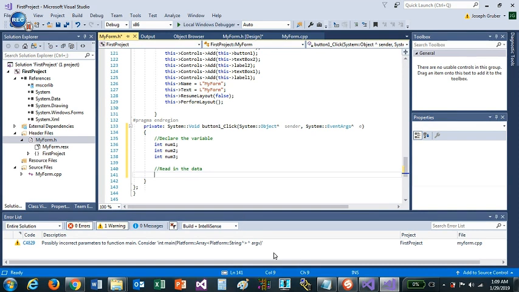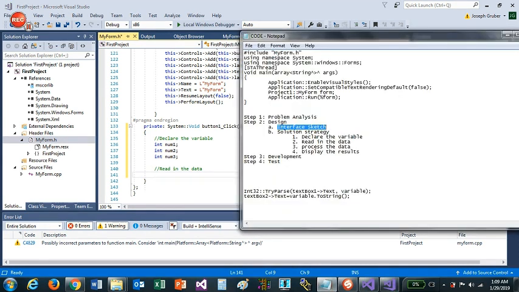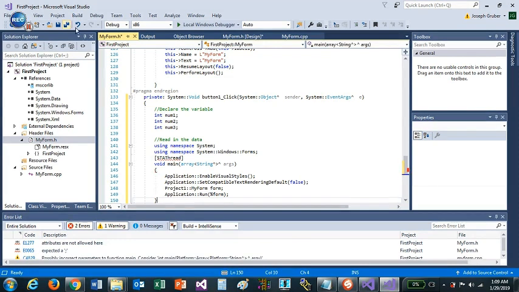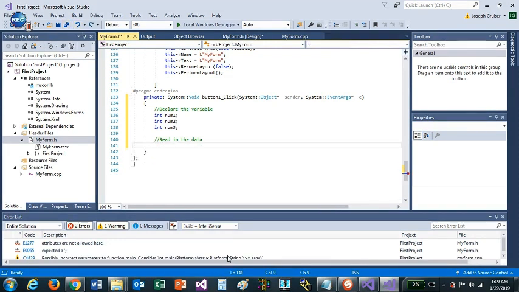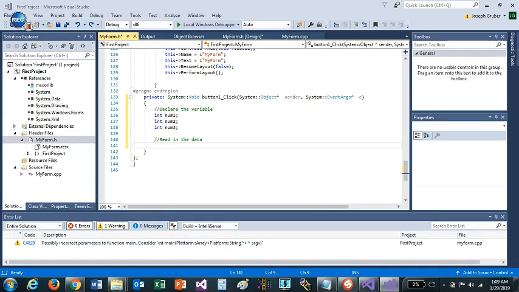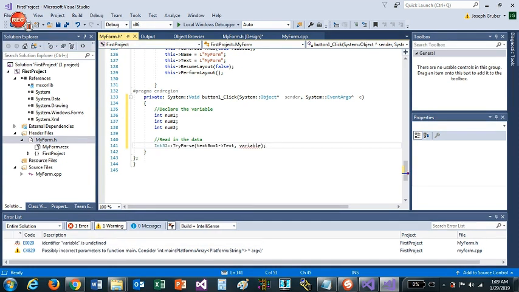So the code to do this, I've also put in this text document, is Int32::TryParse, textbox1 dash greater than symbol Text, comma, and then the variable name, close parentheses, semicolon. And so I'm going to copy this out of here and paste it into here. And so textbox1, that's okay. That's where the information is actually coming from.